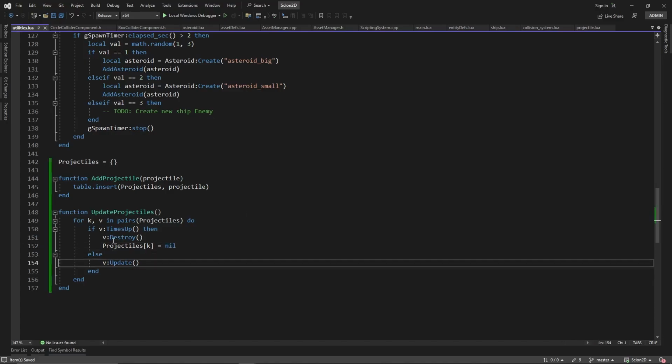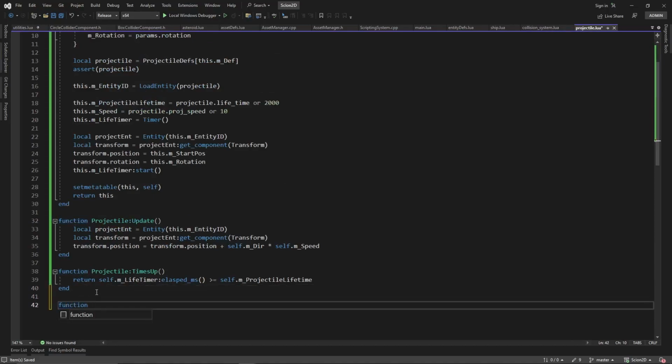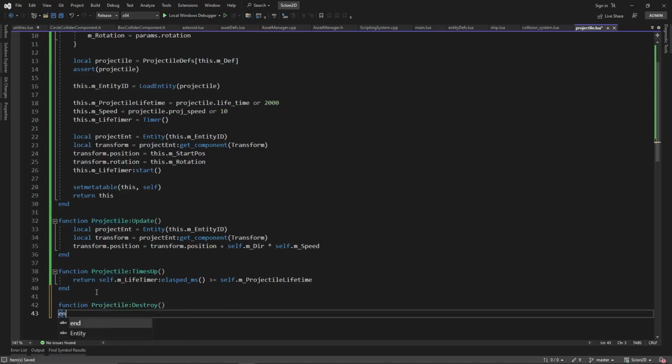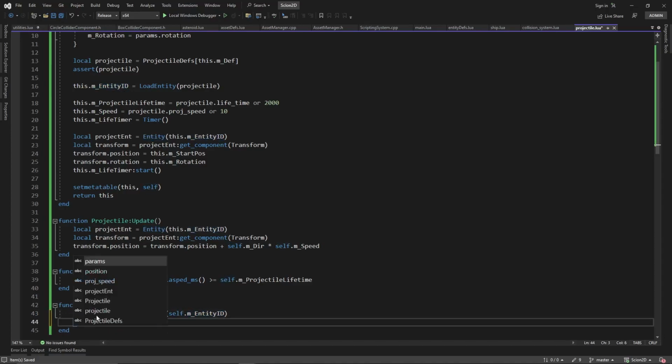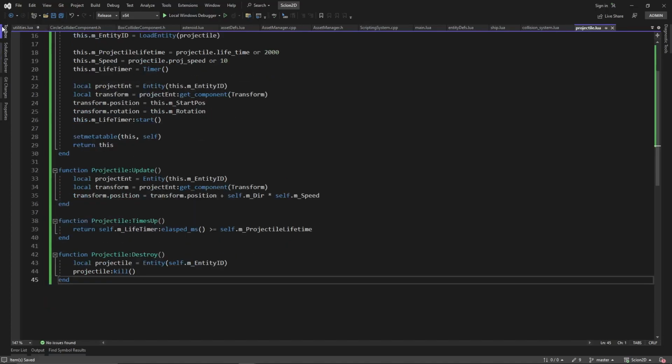All right. So let's go create this destroy function right now. So we know to destroy the projectile. And that'll be in our projectiles class, sorry. So function projectile destroy. And now the projectile destroy is pretty straightforward. We're just going to want to say local projectile is equal to entity, let's get the underlying entity ID, and then just kill it. Projectile kill. Bang, that's it. That's the destroy function and the update function.